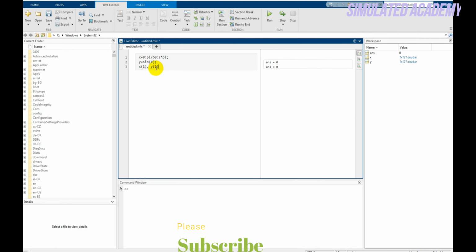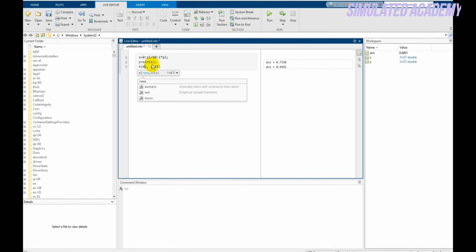So for example, I want to print the 15th value of the array x and the function y. That will be this value. The array value is 0.73 while the sine has a value of 0.6691. Now for example, I want to print the last term, so I will just write down x(n) and y(n). Just print this and it will give me the result.